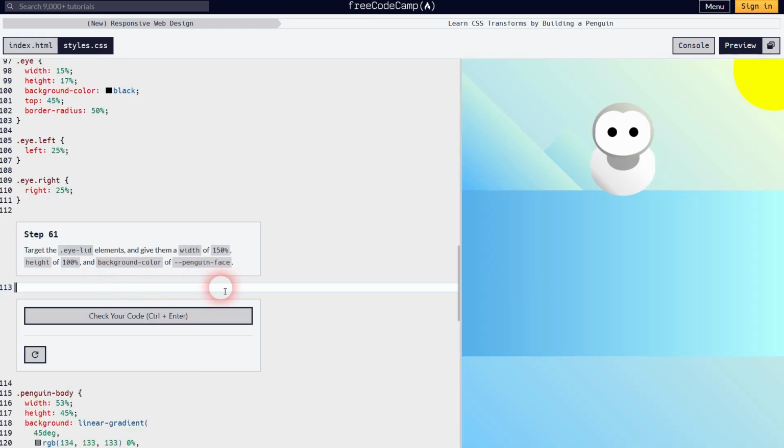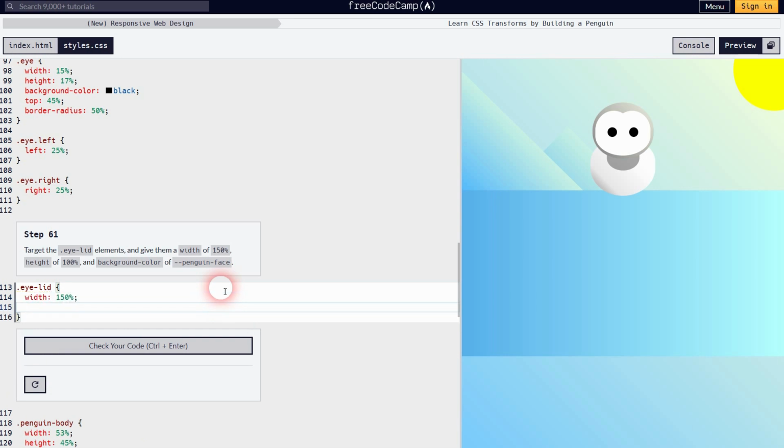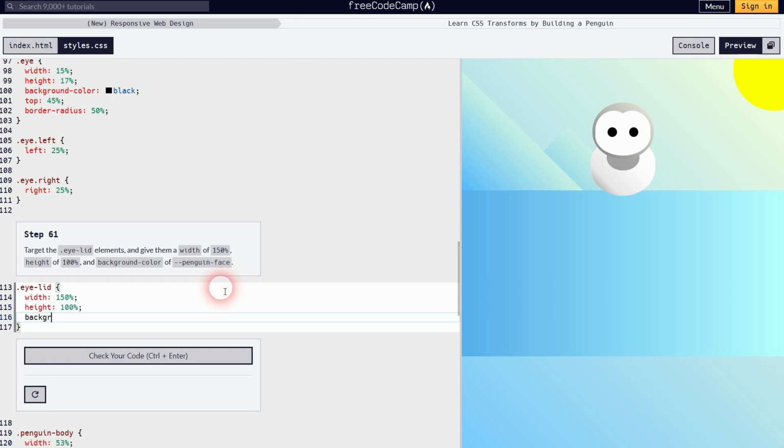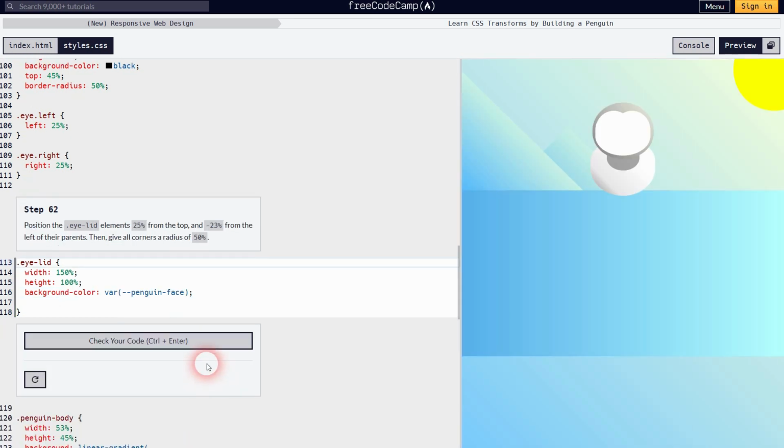Step 61. Again, we'll use height and a background color to style it, but this time we are directly going to use a variable. So for the background color value, we need var parentheses and then the minus minus penguin minus face. And now again we'll reposition it and use border radius.